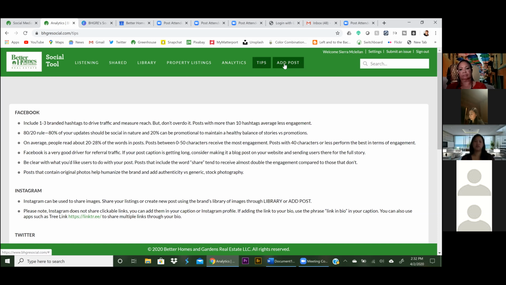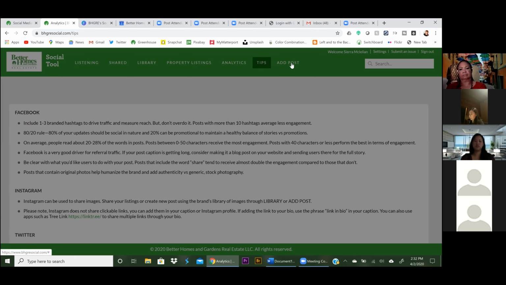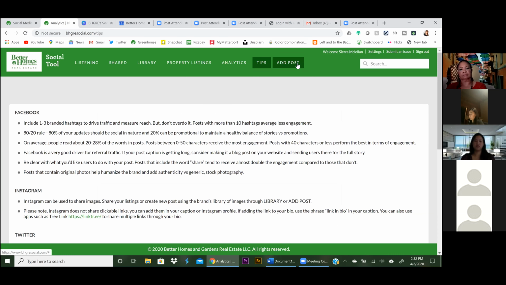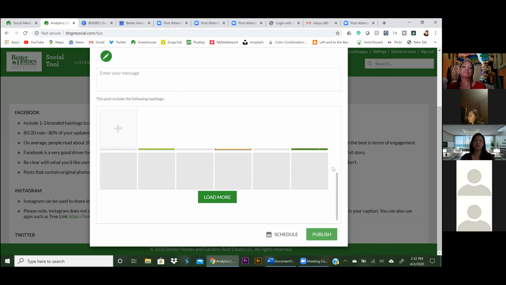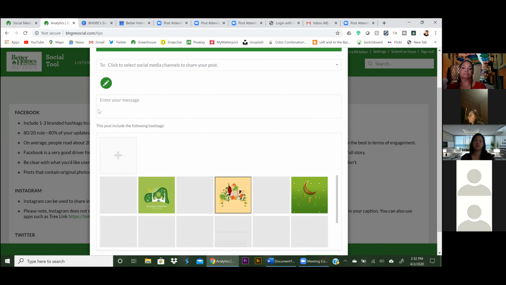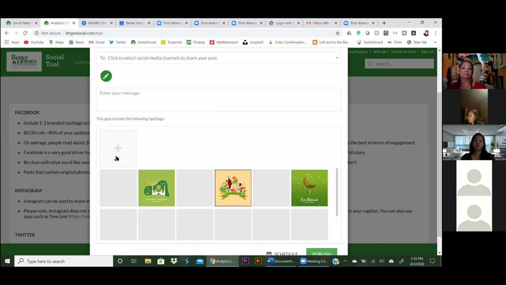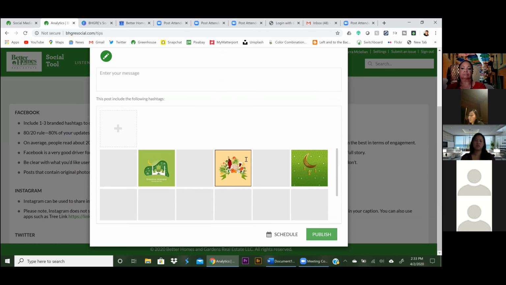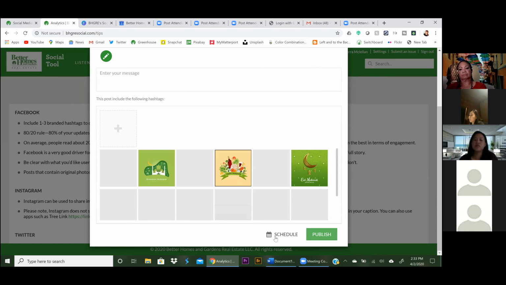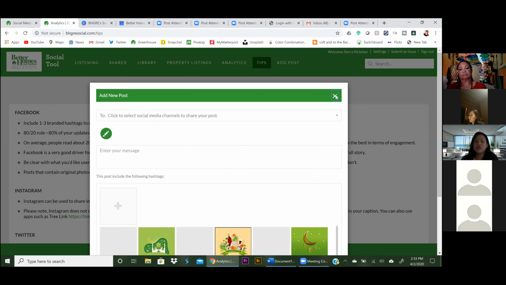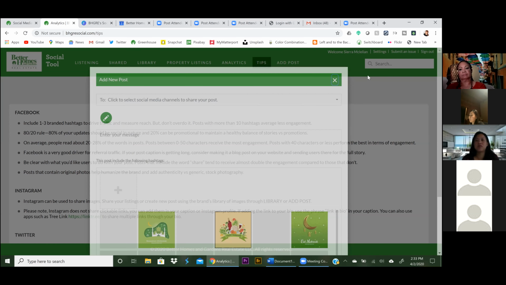And last but not least about Social Tool, you can add your own post. The way I did that, I clicked this add post section up here. So you can add your own post. The cool thing about it is that it shows you all of the library images that BHG gives to you. Or you can put your own image, just upload the file into there. It's awesome, I love it. Super, super, super simple. Again, it allows you to schedule all your posts from here as well. Everything on here is schedulable. I don't even know if that's a word.